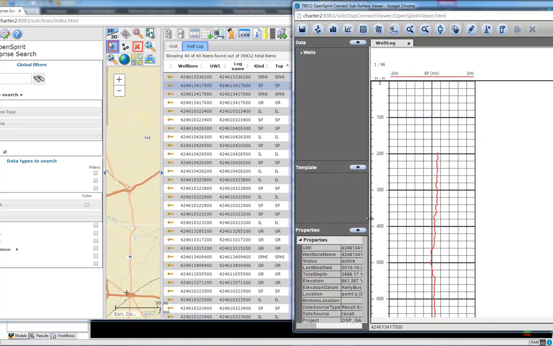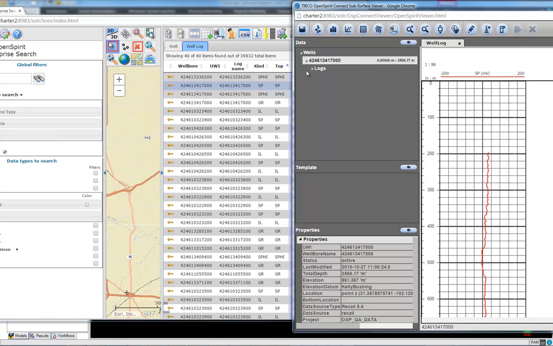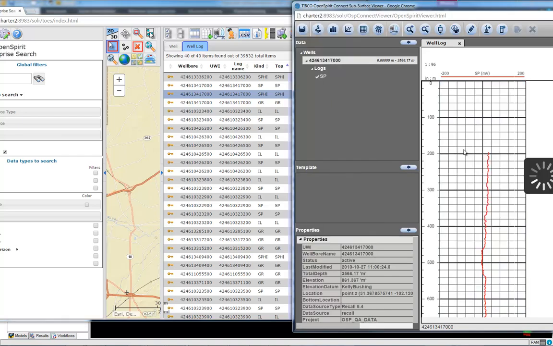In this case, we can see that that well log curve is coming from a particular well that's coming from a Recall database, a Recall project. And I can see the logs for that particular well. I can drag other logs onto this as well. It looks like I have another SP curve that's related. Let's see what that one looks like by comparison to the other one. And it looks quite different.